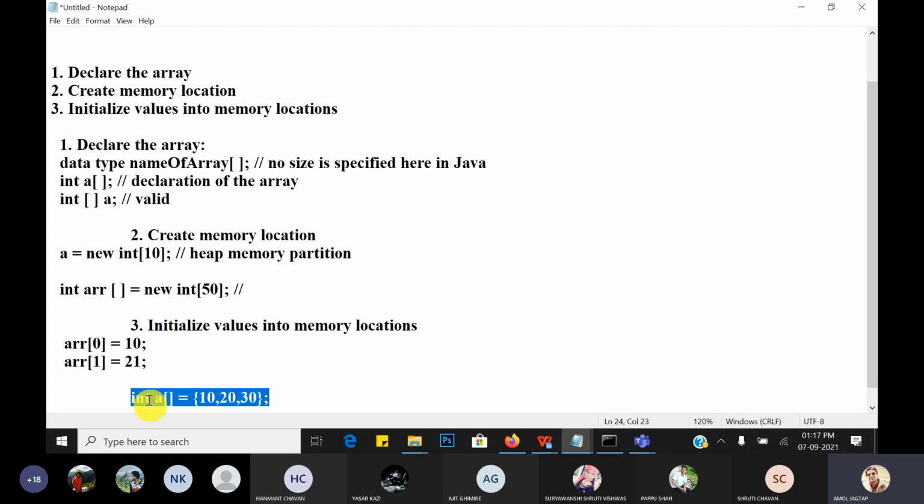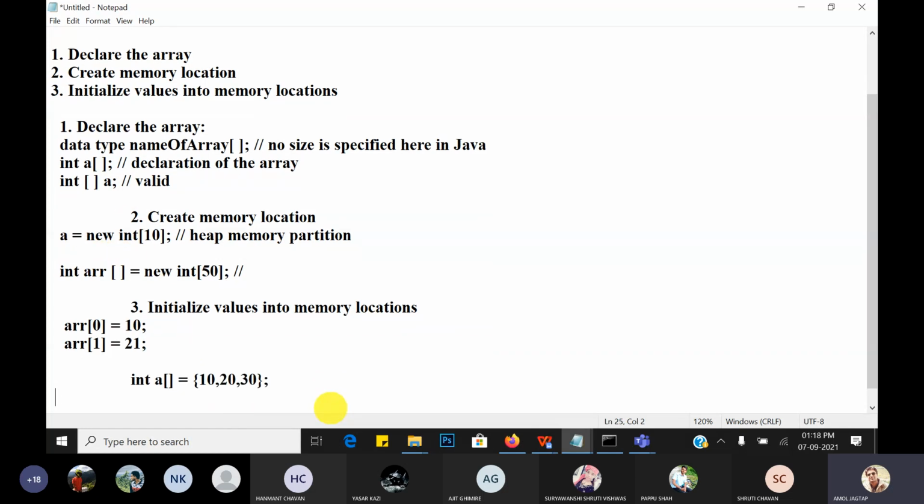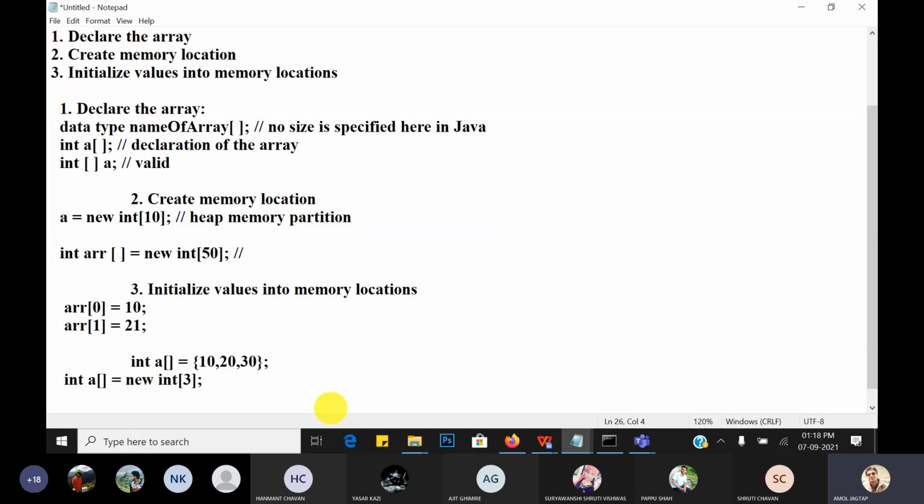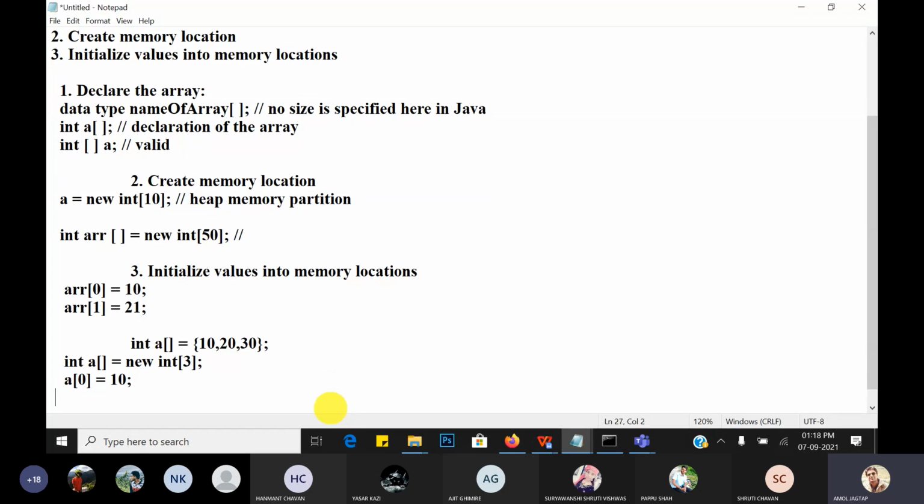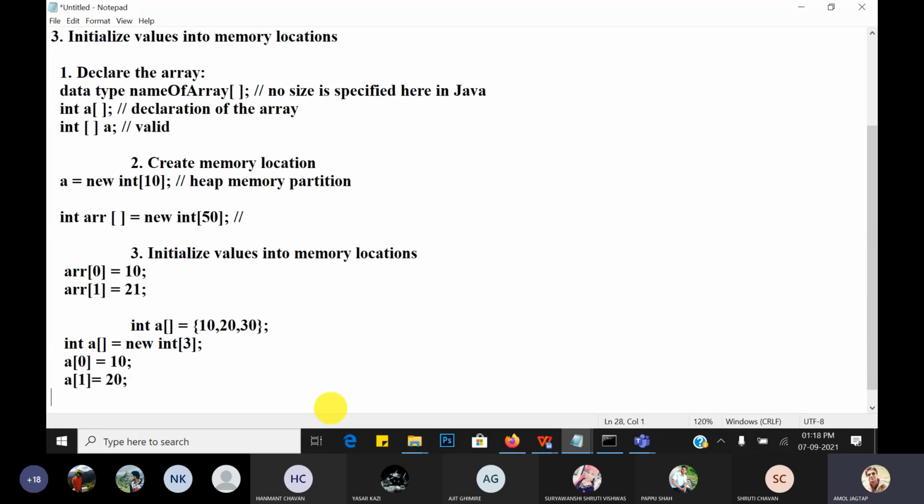This is actually expanded by your compiler in a form like this. What is the size? It is expanded like this: int A, then the subscript operator gives you new int of size, how many elements are there? 3, and each element is initialized like this: A of 0 is equal to 10, then A of 1 is equal to 20, and the third, A of 2, equal to 30.